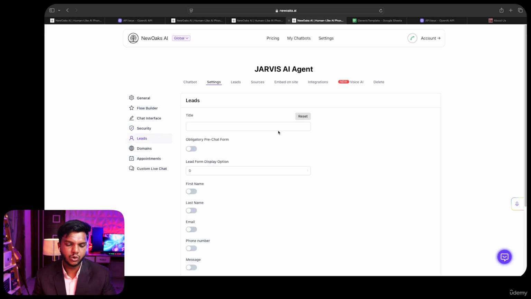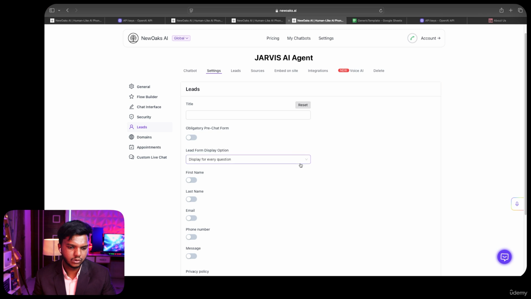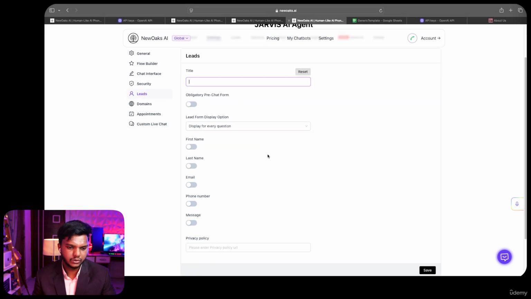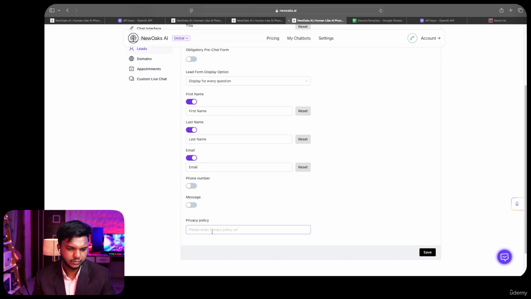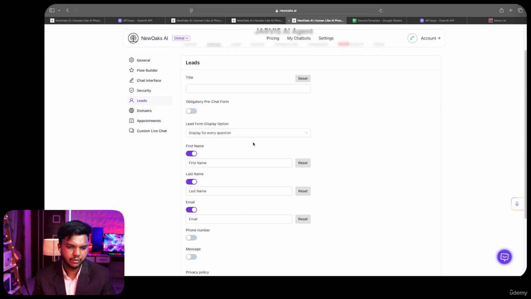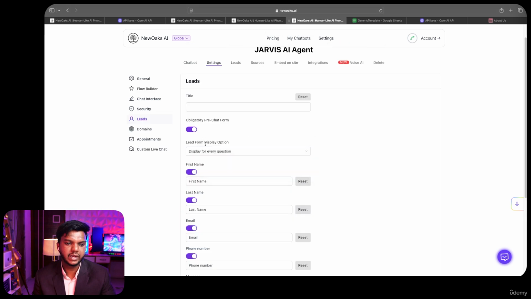Then we have leads. So we can also collect the leads from here. So whenever you want to collect the leads, you can add, let's say, first name, last name, email address. These are the 3 things I want to collect from the user. Display question, display for human takeover, display for every question. Okay. So what we can do is we can either display it for every question that they are going to be asking on the website, or we can display it for the human takeover only. So if a person is trying to contact with the person, in that case, we can use this particular thing.